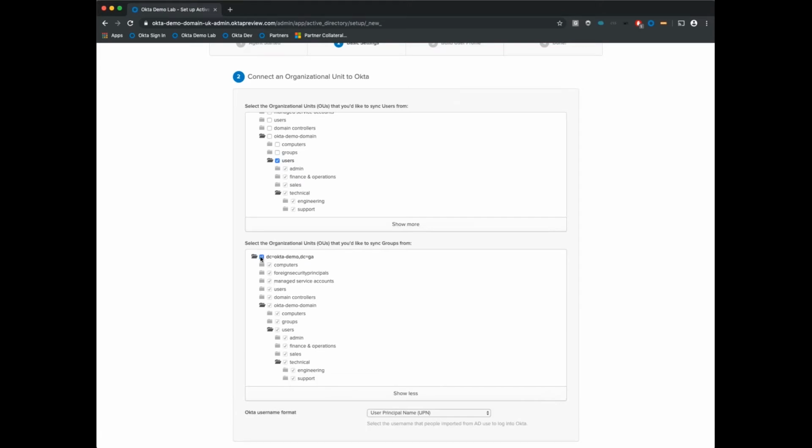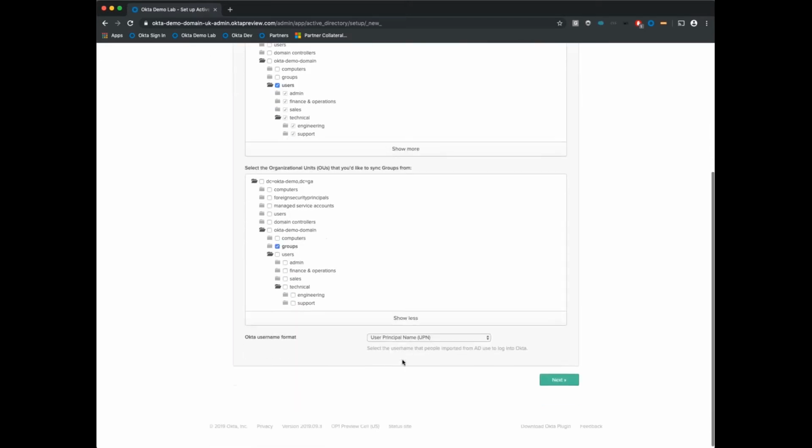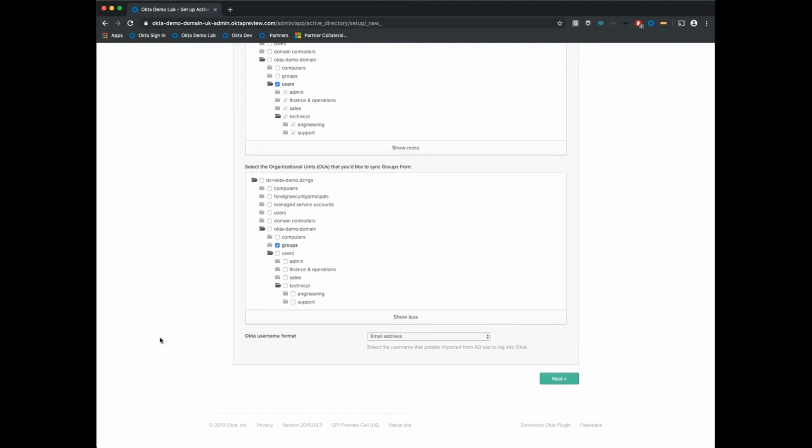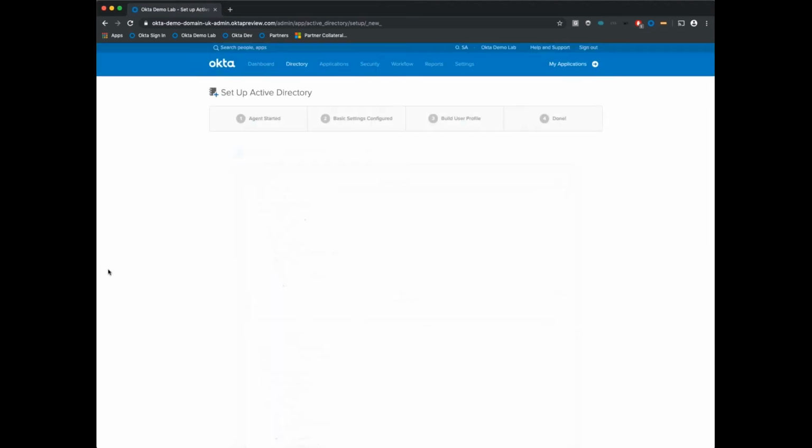It's asking me what OUs do I want to sync groups from. So again, I've got a pre-made child OU for groups here. Last but not least on this screen, it's asking me what do I want an Okta username format to be. So I want users to be able to log in with their email address to the Okta Identity Cloud. Now, by the way, any settings that we make inside Okta, they're not set for life. You can quickly change these at any point in the future as you wish. So I've chosen the OUs. I've chosen my Okta username format. I'm just going to click next.